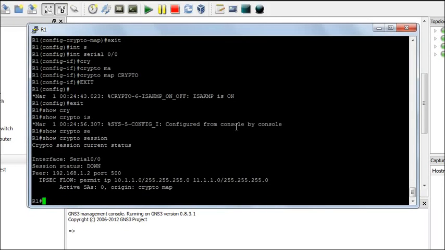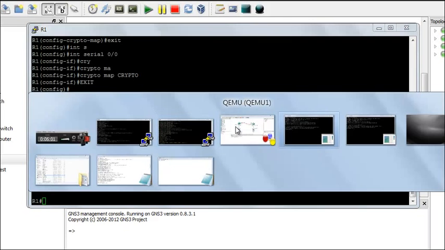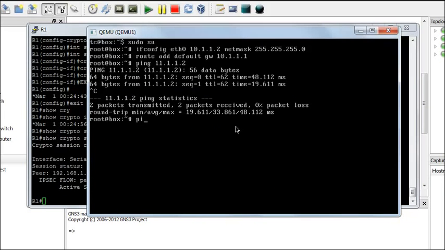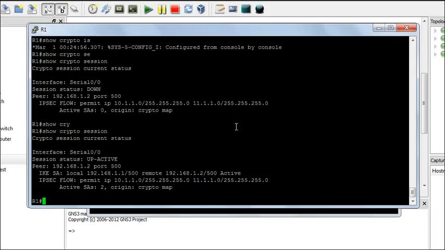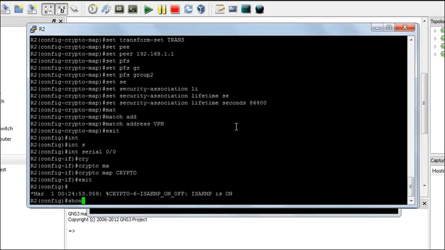Okay, the session status is down. Let's do a ping from host 1 to host 2. I'm gonna say ping 11.1.1.2. Okay, and now I'm gonna check show crypto session. There you go. Show crypto session. There you go.